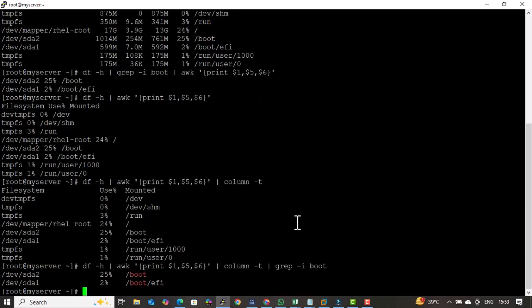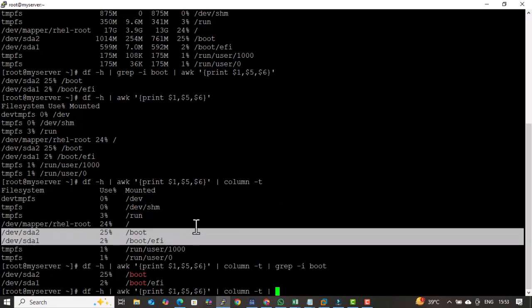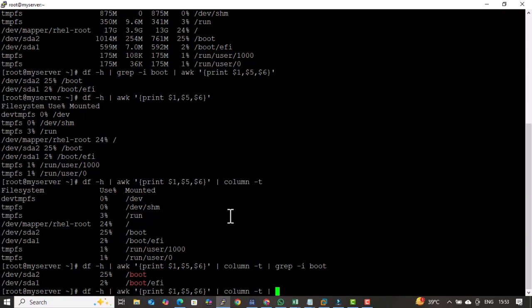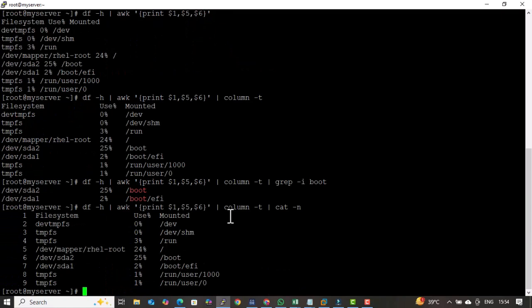Now we got the boot file system, but we wanted it to give line numbers. First of all, we have to identify what these lines are. For that we have to do cat -n so that we can get line numbers. Now we got line numbers. See, our command is getting stretched every time because we want the output in the required format that the customer has asked for. Now we identified that the boot file system was in 6th place and on 7th place, boot EFI. We got the output.